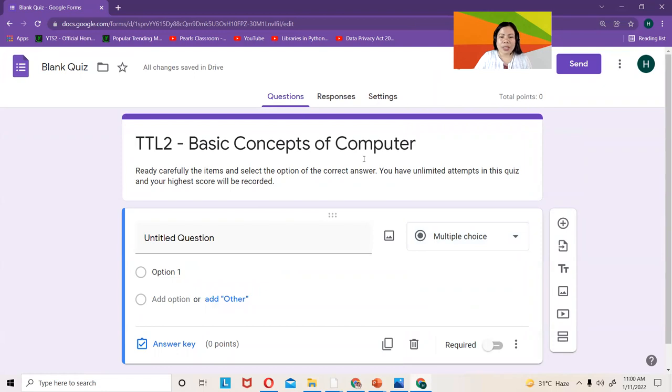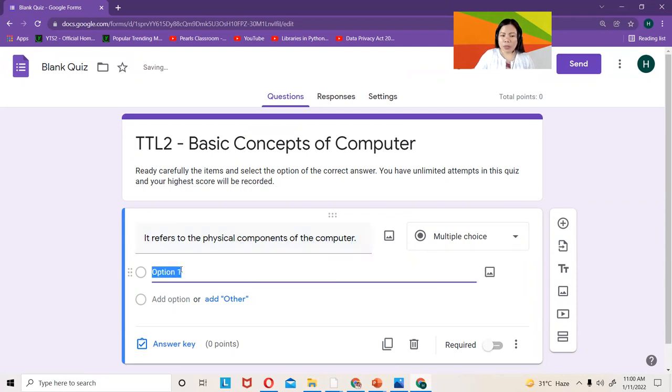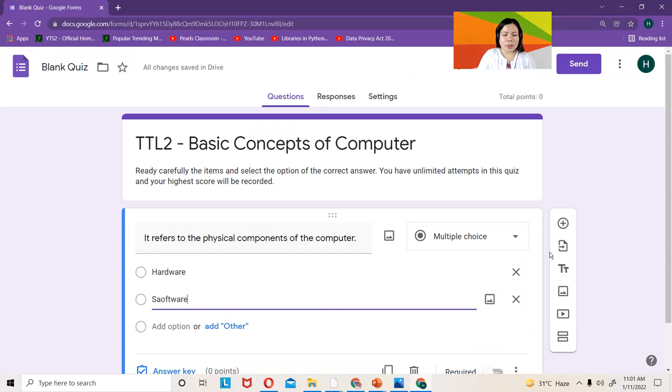So since this is basic concepts of computer, the items of course lead to that topic. Okay, we cannot give a test that has no bearing with the topic. Okay, so first question. It refers to the physical components of the computer. Okay, specify the options. Option one, let's say hardware. Option two, click software. Okay, software.